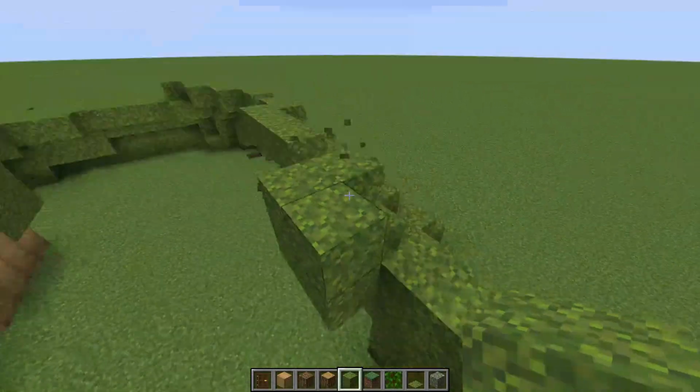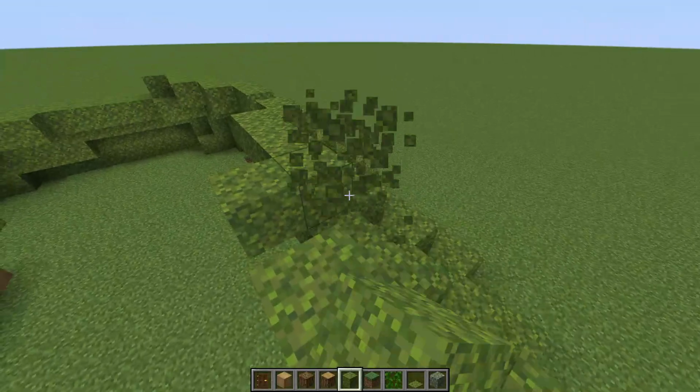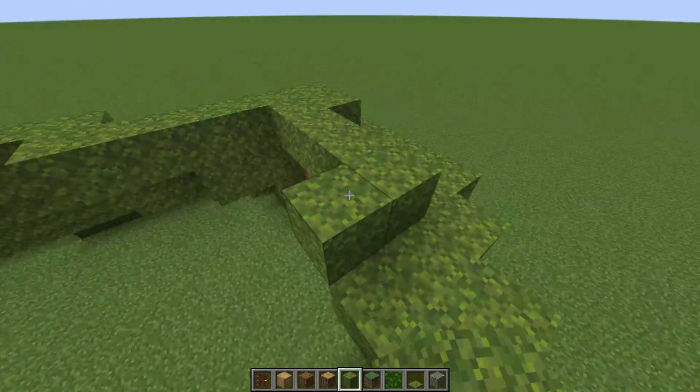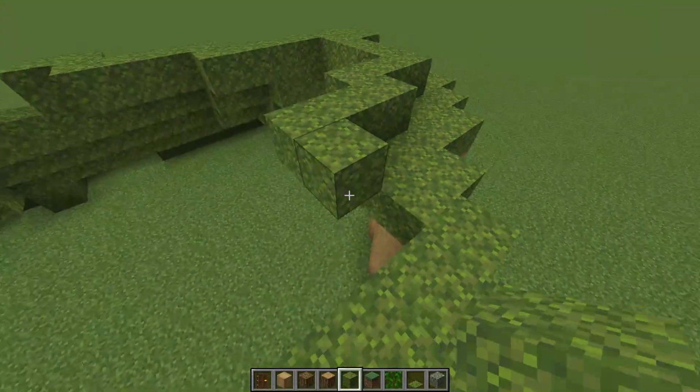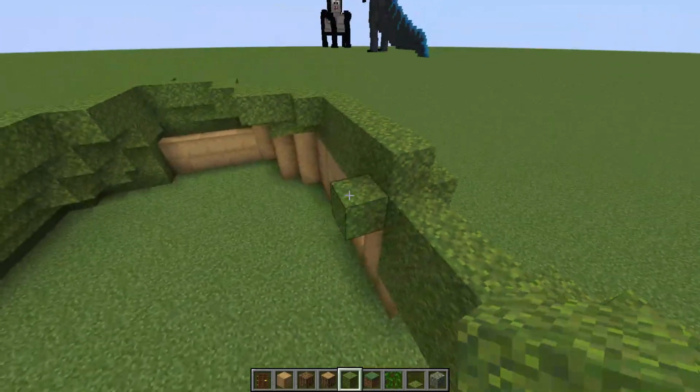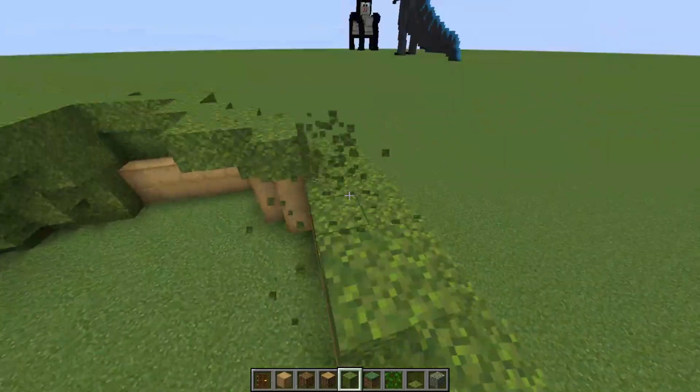Alright. Bam. Let's keep putting all this moss in. It's a whole bunch of moss, which is cool. Moss is such a good block to build with now. It's so good that Minecraft added moss. Alright, and make this a little bit flatter there.